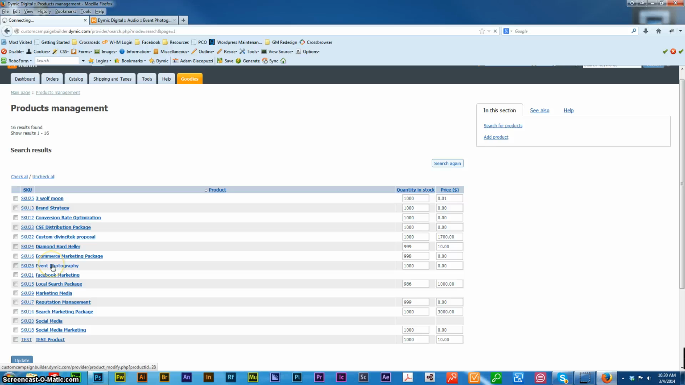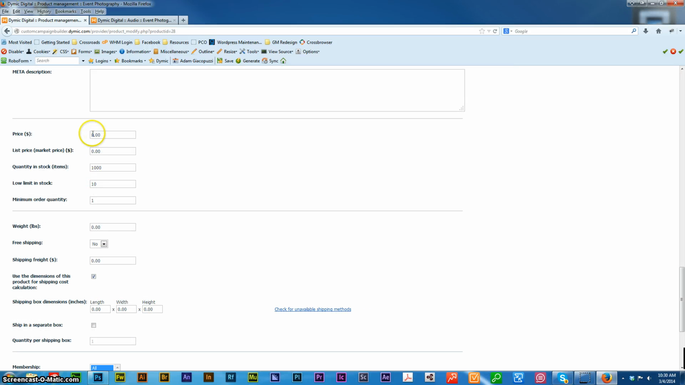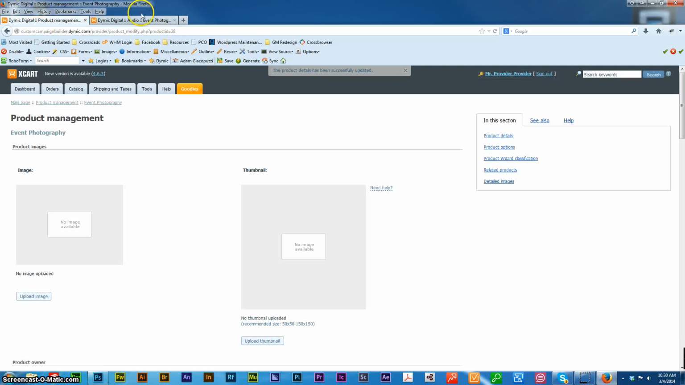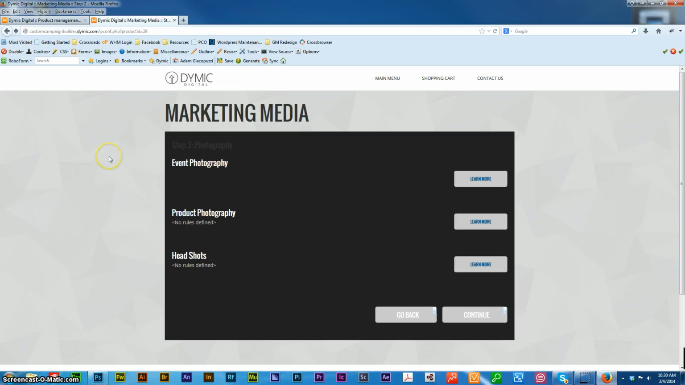Where is it? There we go. So let's just change the price here to $500. Okay, and now I'm going to hit the back button here. Okay, so we go through this again. Media marketing, step 2, photography. Now I can choose what kind of photography I want. You know what? I want to do some event photography.